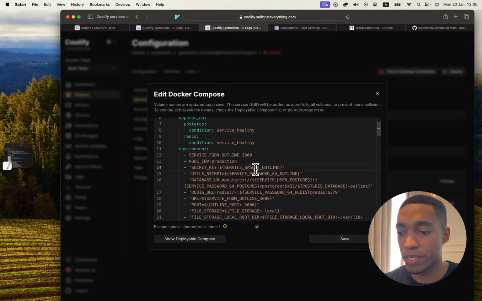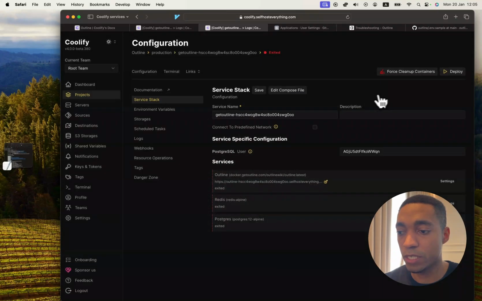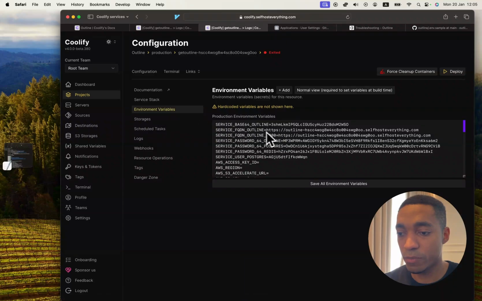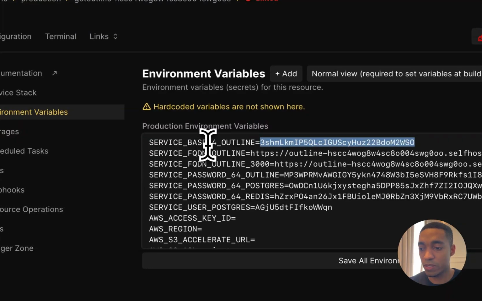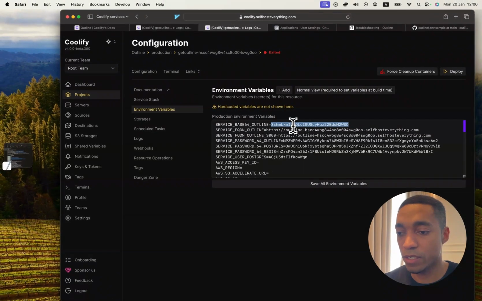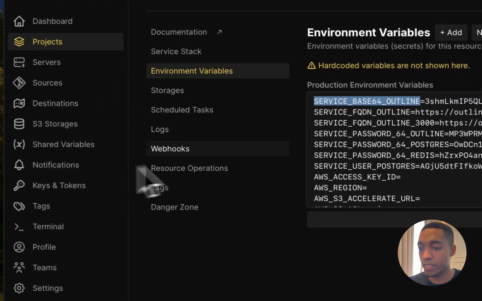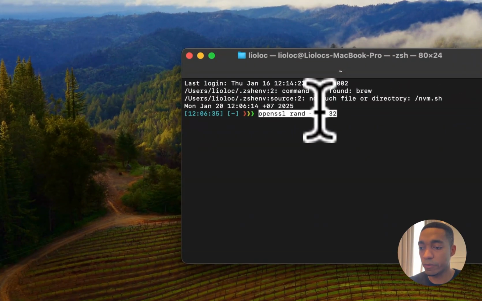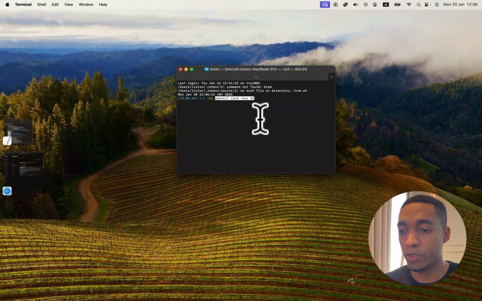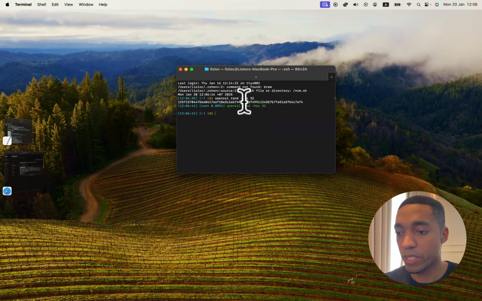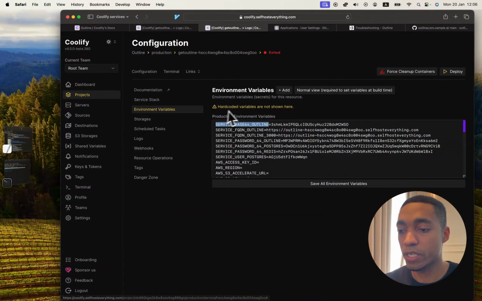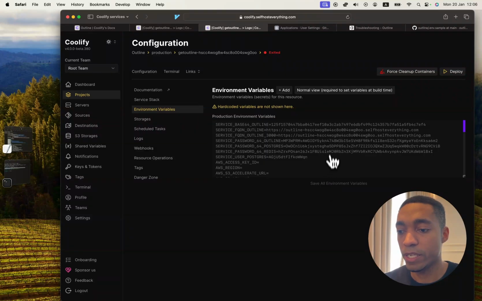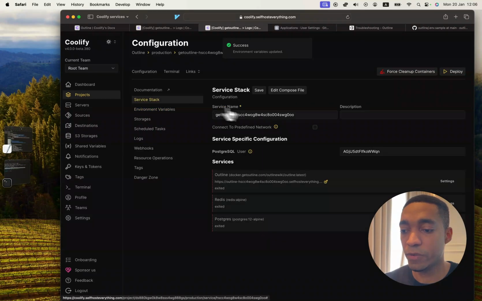And just to show you why this is different, this is the environment variable that it's going to use, service base 64 outline. So if we go into the environment variables tab, and we're going to find the outline here, this is it, the service base 64 outline. This is the key that is generated using the Coolify environment variable, but the one that we're going to create will be slightly different. So I'm just going to go into the terminal and run the command that I copied from the sample environment variable file. So right here, you can immediately see that it's much longer. So I'm going to copy that, paste that here, hit save all environment variables, and now we're ready to deploy.